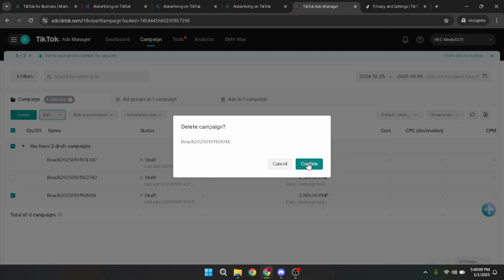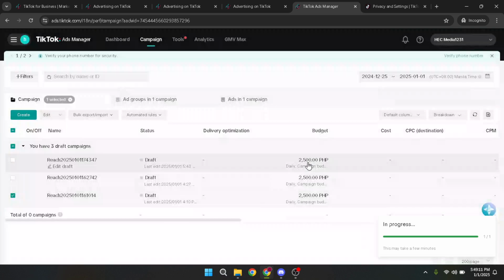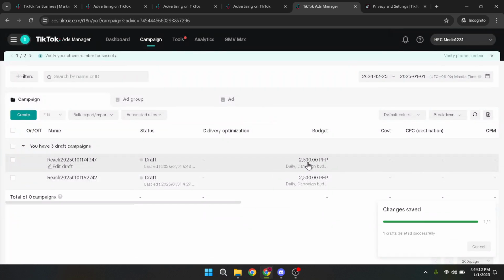Once you click delete, a confirmation dialog will pop up. This is your last chance to change your mind. If you're sure you want to proceed, click on confirm. Once you do, the campaign will be permanently deleted from your TikTok ads account. And that's it. You've successfully navigated through the process of deleting a campaign on TikTok Ads Manager.